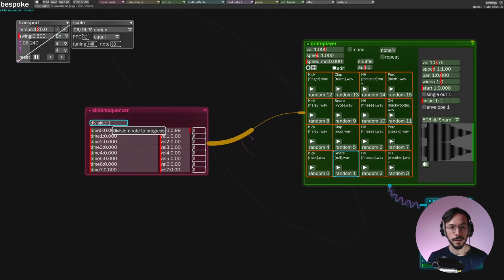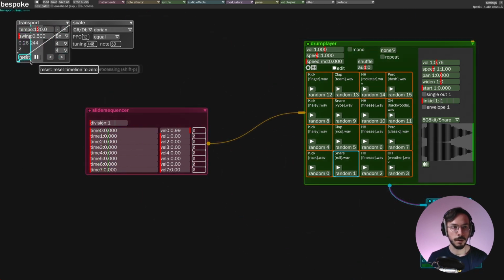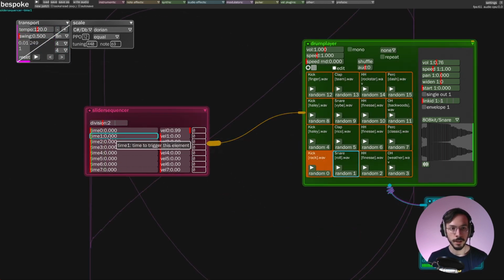This is with division 1. So as you can see, the green marker is moving along with the transport marker. If we set its division to 2, it will move twice as fast, and so on. You can set a velocity for the note out, and the MIDI value for that note.